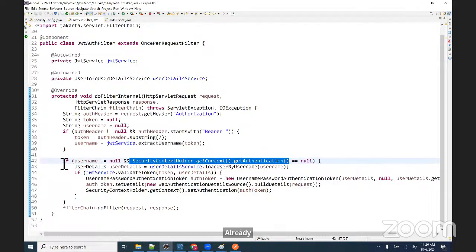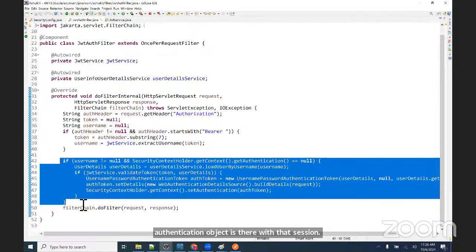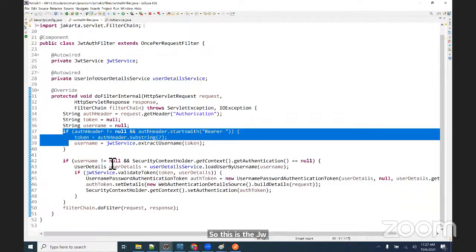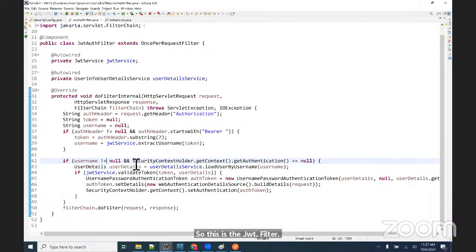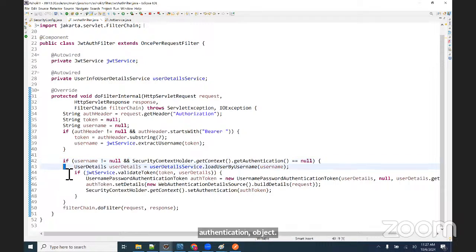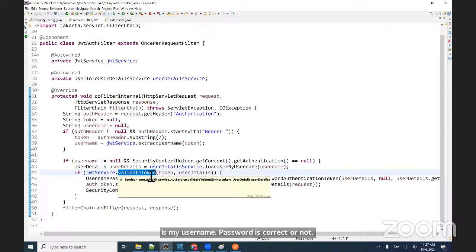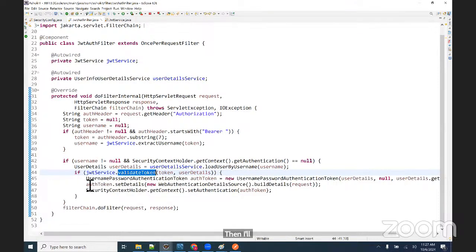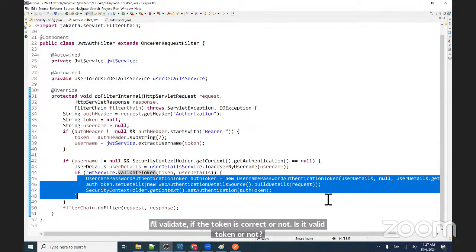So this is the JWT filter. First time, username is not equal to null, but for that security context there is no authentication object the first time. That's why I'm going to the database. Is my username and password correct or not? Then I'll validate whether the token is correct, whether it is a valid token or not. Then I'm going to keep the token at application level.